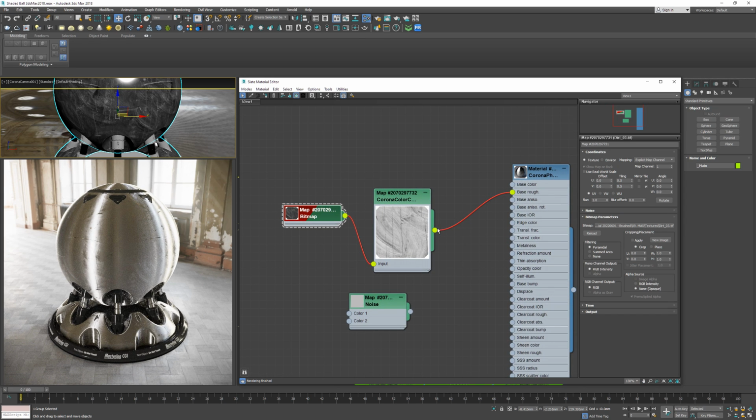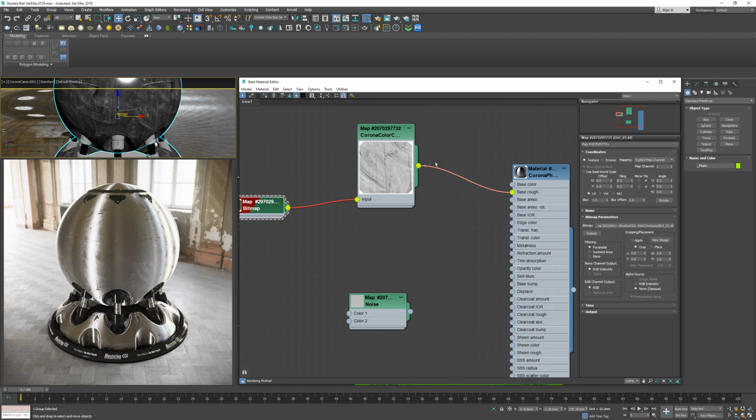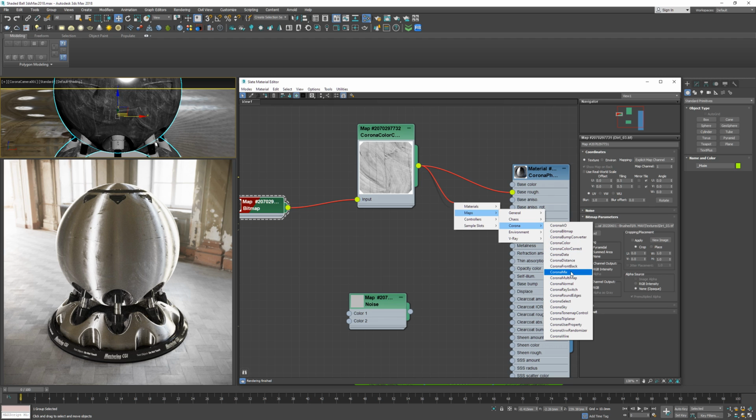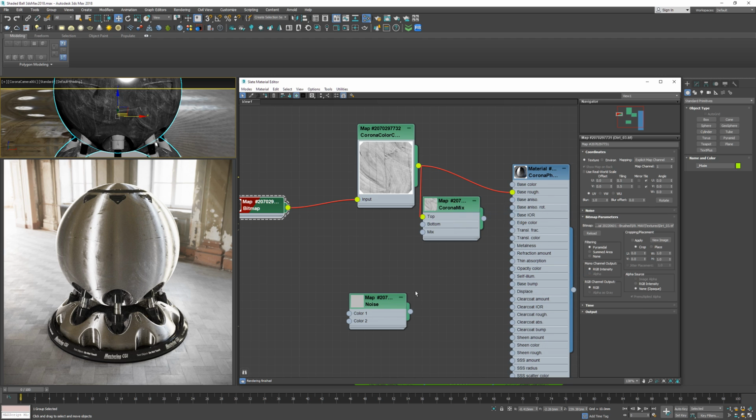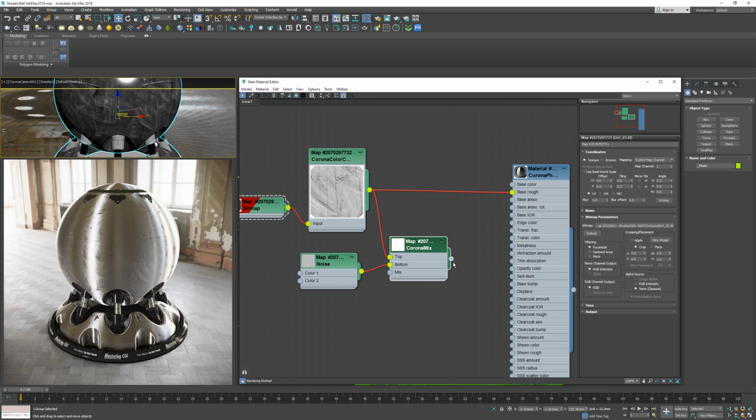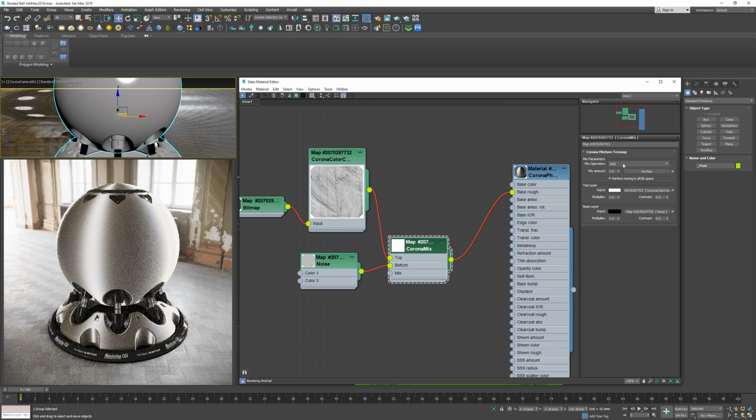Yes, because we link this imperfection map to the base rough, so we lost this noise. That's why we need another map to mix them all together, a Corona Mix. This to the top and this to the bottom. And link everything to base rough. Now, jump to multiply mode.